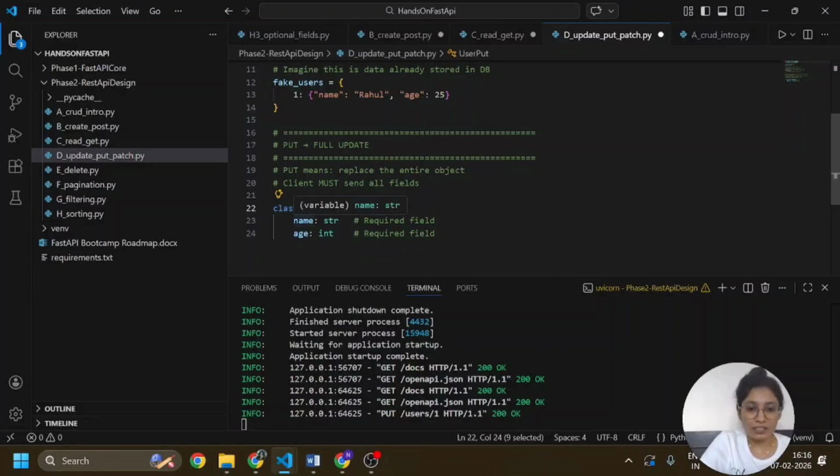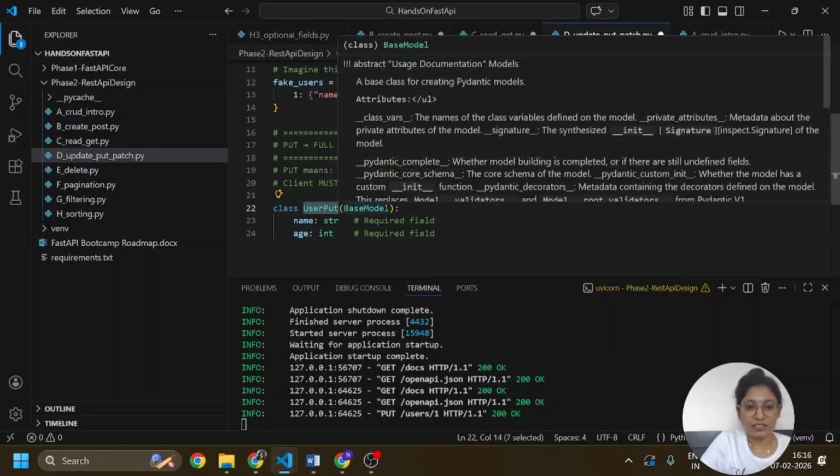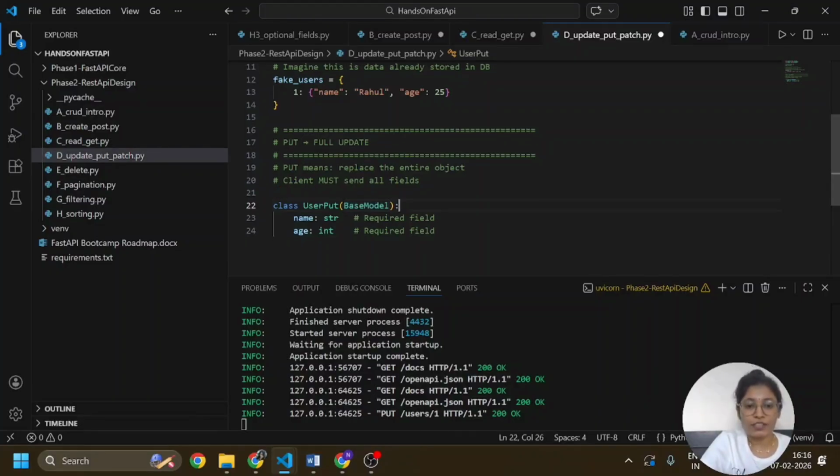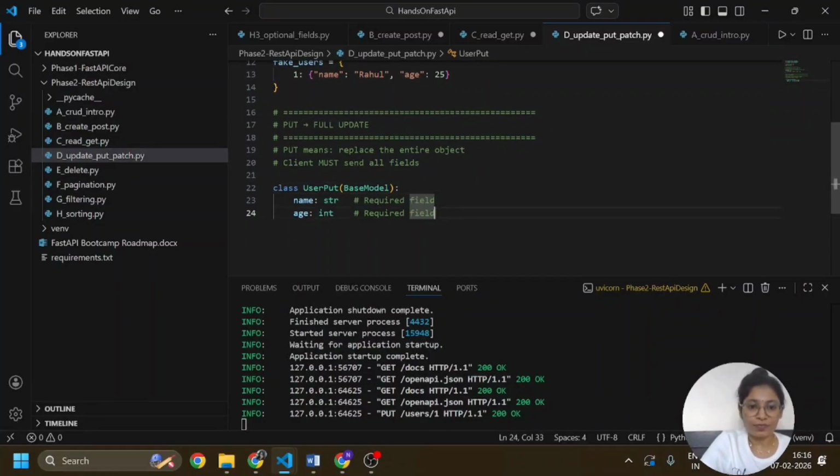Name should be a string. If you send a name as an integer, with the help of BaseModel it will give you an error using Pydantic. And here you can see age should be an integer; you can't fill age as a string. So with the help of this, we can check whether our data is correct or not, whether it should be an integer or a string. So this is our class.